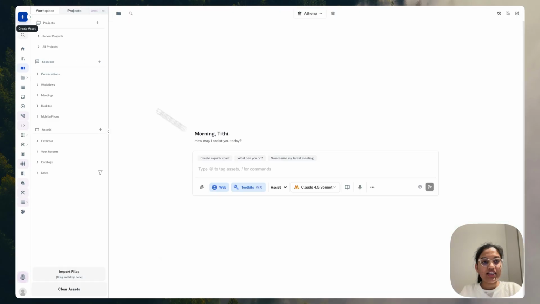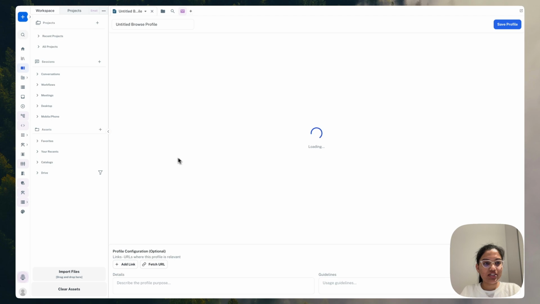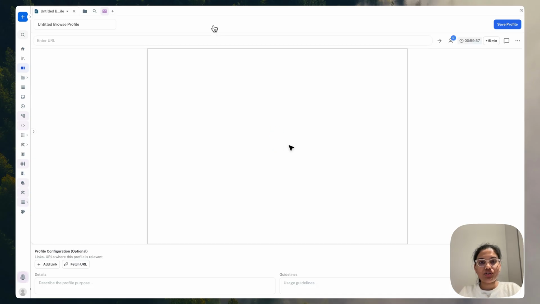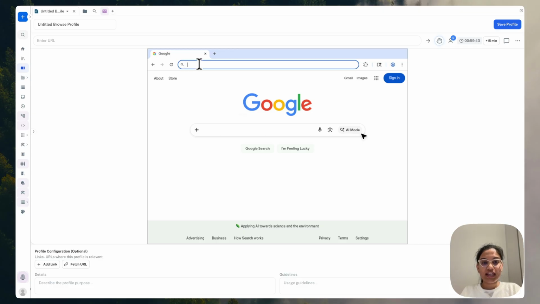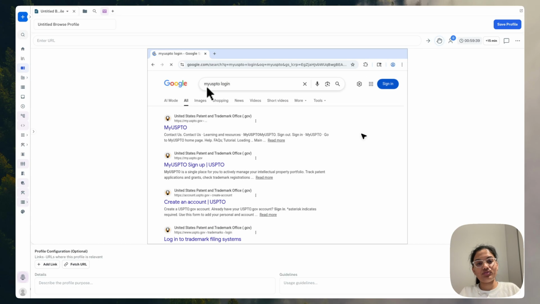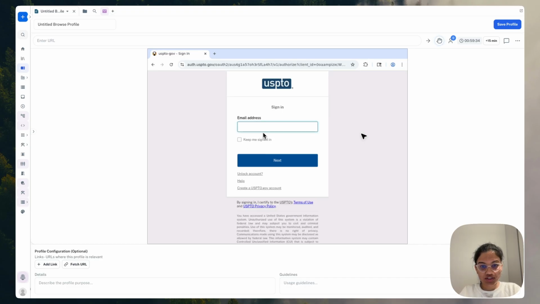my docket. Let's create a new browse profile asset by navigating to spaces and then clicking on the plus button at the top left corner. Here you will have to navigate to the website that you want to create a browse profile for and log into your account one time for Athena to use the state of the browsing session for future sessions.